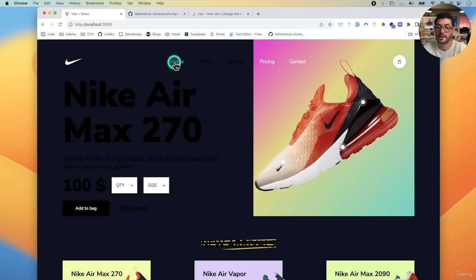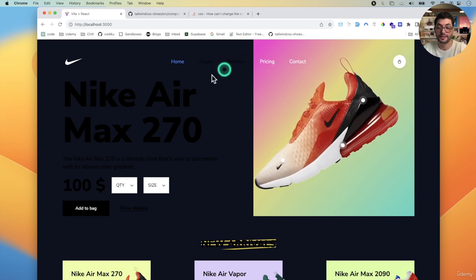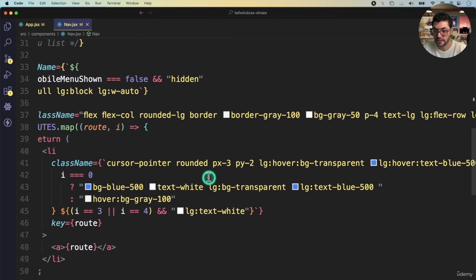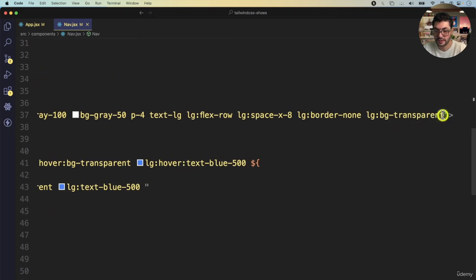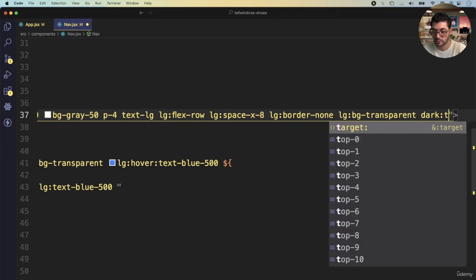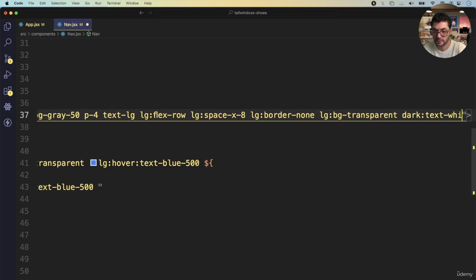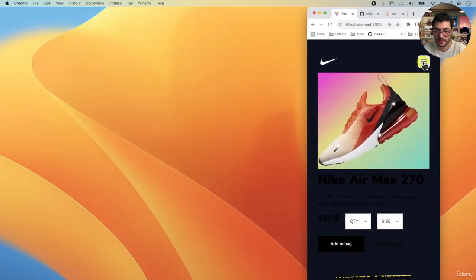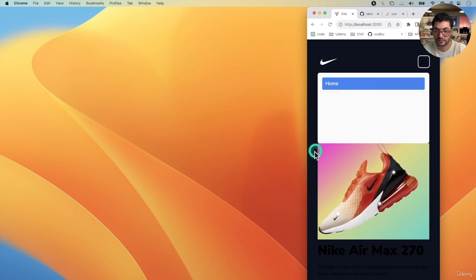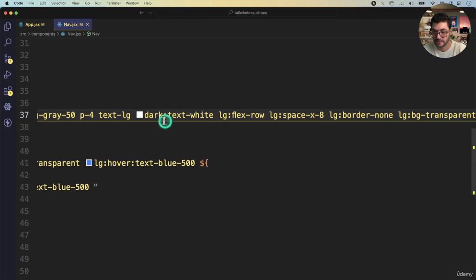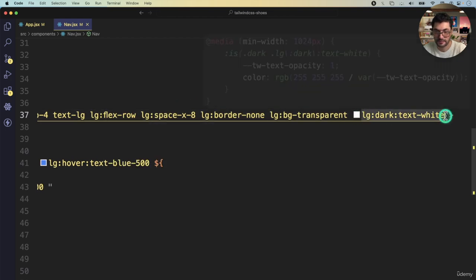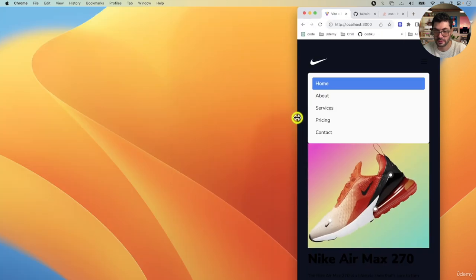Now we want to make the entire menu white in dark mode. So let's go there, and here we want to make the text white in dark mode. Yes, but is that working on mobile? For now it's here, and no, not really. So we just want to do that on large screen. Let's do that on large screen like that. Now if I do that, okay, the menu is still right here.